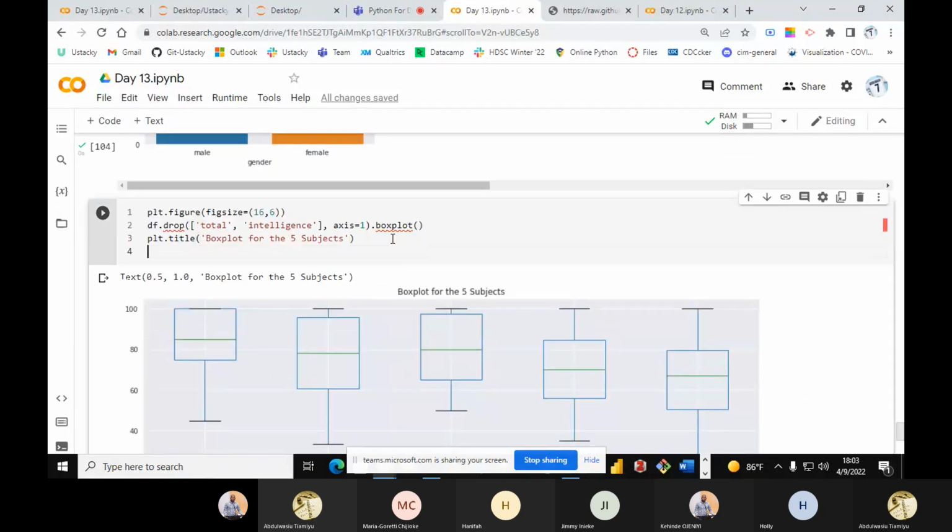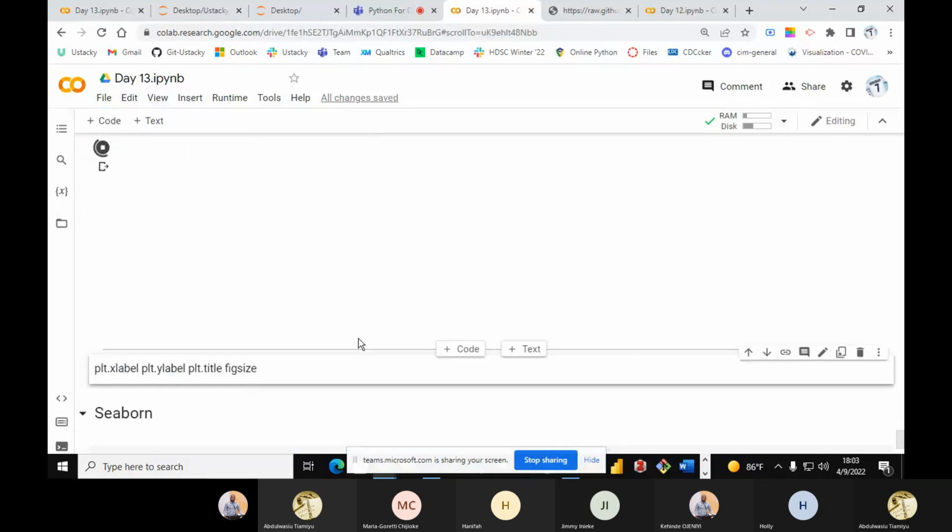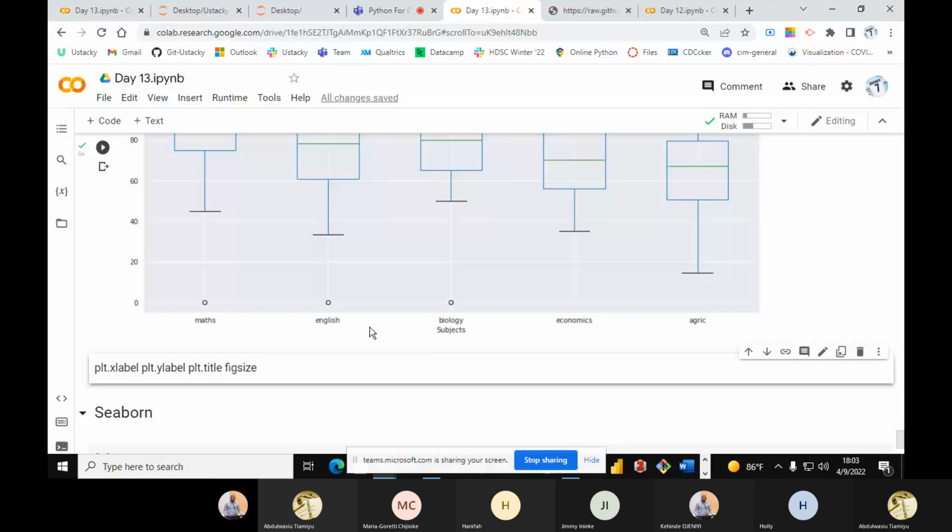Then we can name our x-axis, plt.xlabel. This is what I just wrote now: the box plot for the 5 subjects, that's the title. Then on our x, we can say subjects. You can see we now have subjects as our x label.